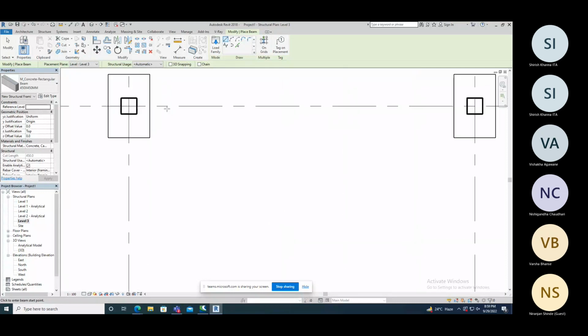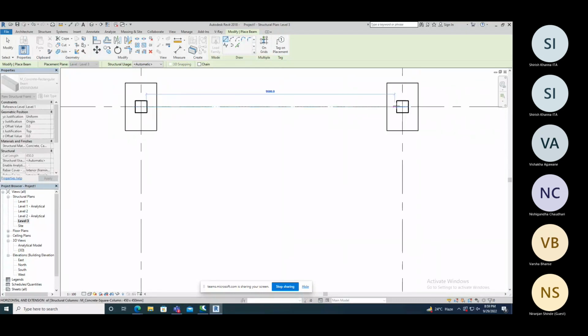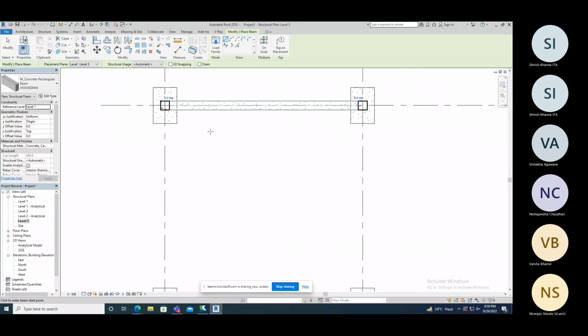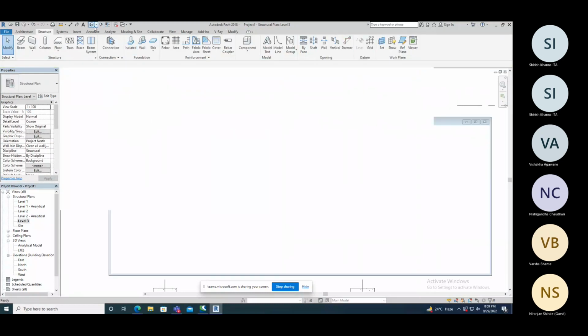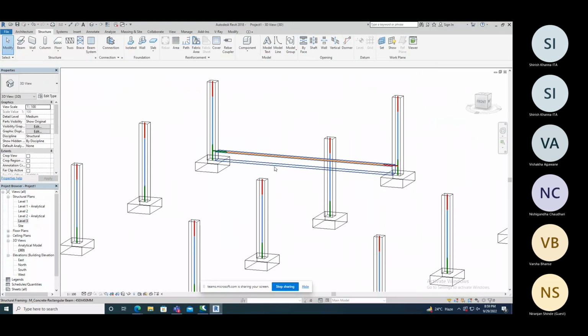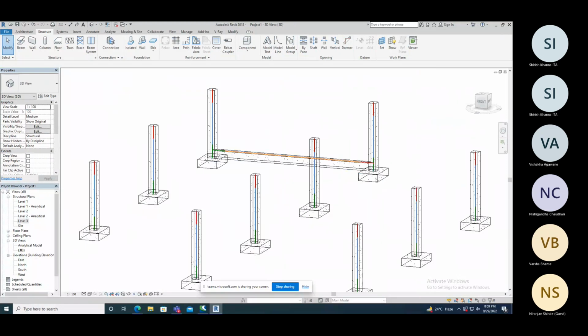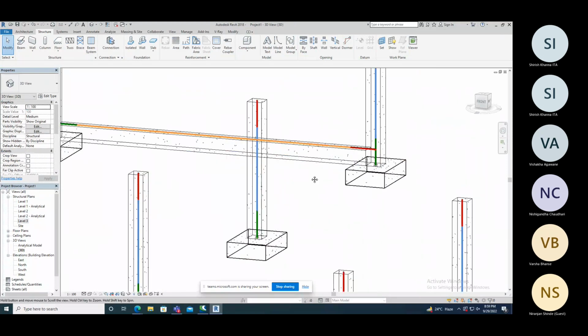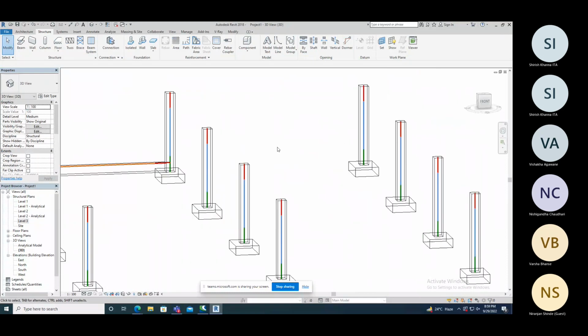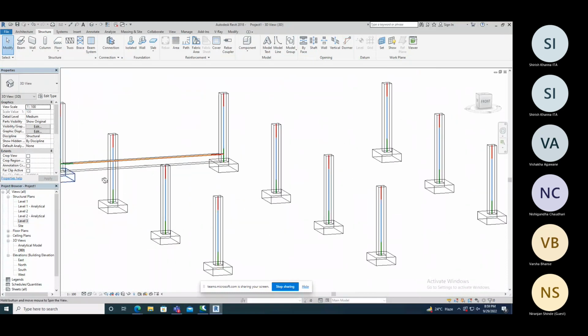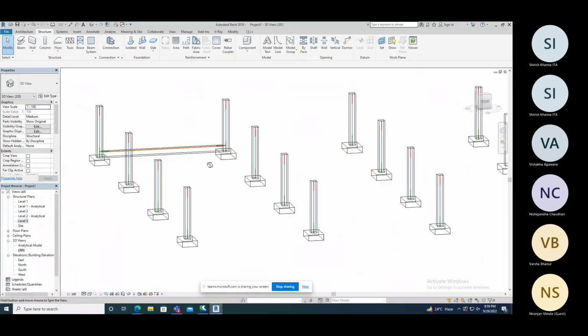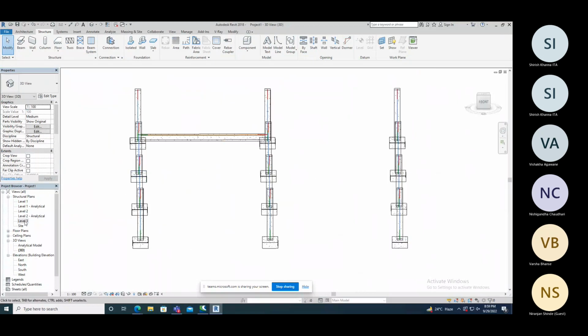See, I'm placing from this edge to this edge. See, the plinth beam will be ready here. Now I can check in 3D. It is placed like this, at 450 height. So column to column you can join. Okay, just go to 3.